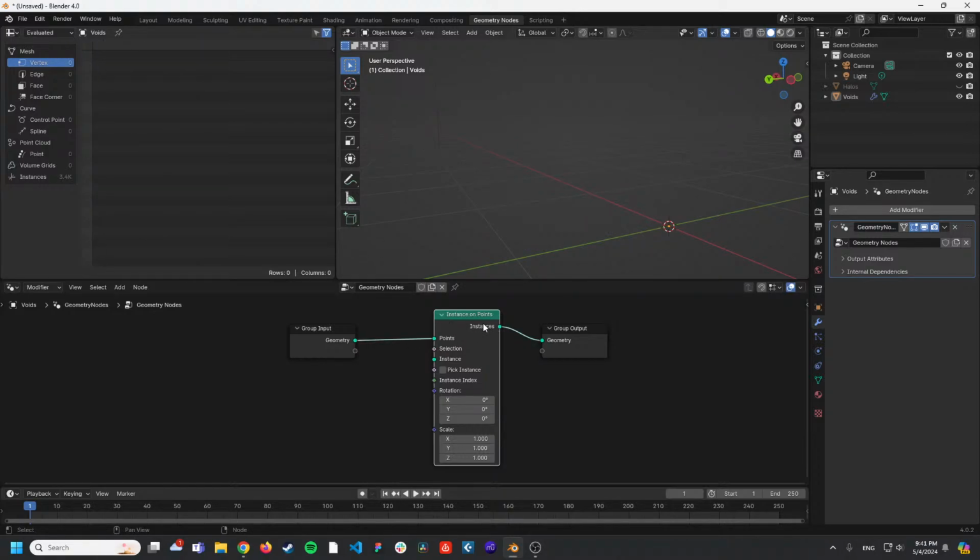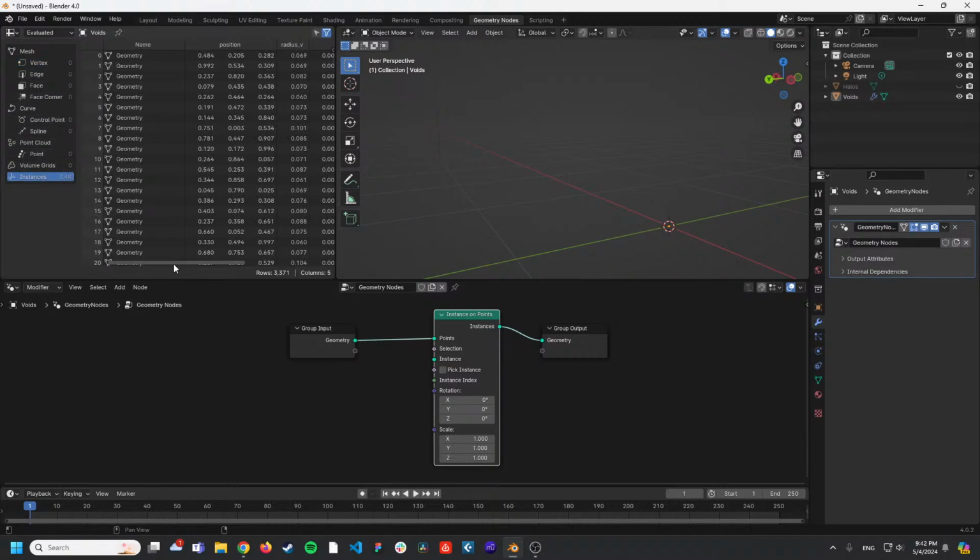And for the newcomer, this node is kind of like a function. You can give it all these inputs, and it will output whatever it's supposed to do. You can read it from the name, that I'm gonna put the instance of something onto the point. And what is the instance? You can see now, instead of having a mesh of 3k vertices, we have 3k instances.